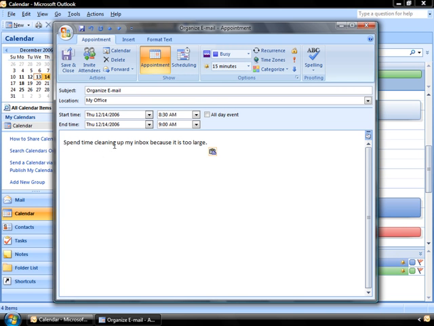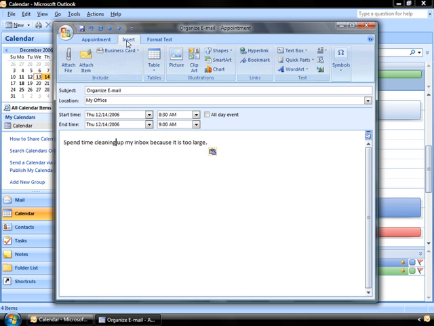You've got some space here to put in more details, so any other information you might need for this appointment you can place in here. I just put in some text, but if you like, if you go to the Insert tab on the ribbon, you can also attach files, business cards, insert pictures, whatever else you might need for this appointment.